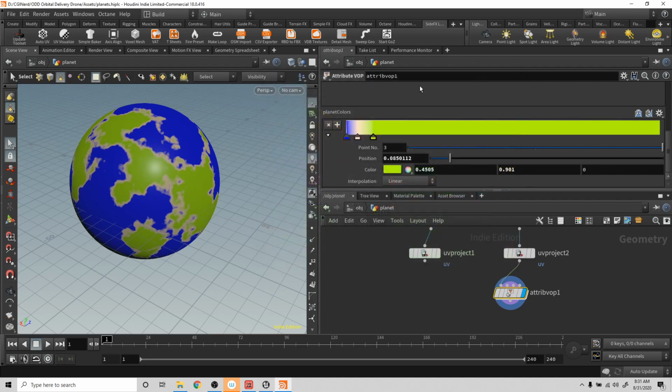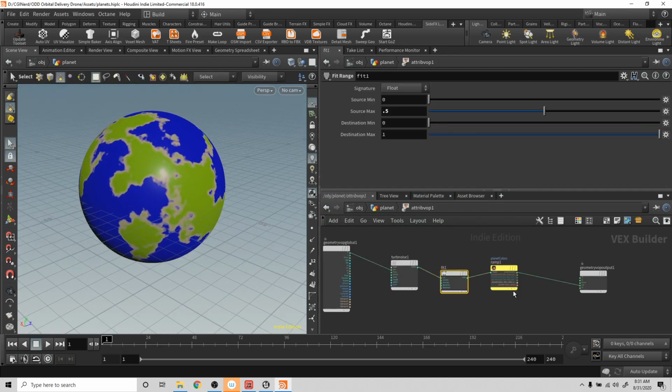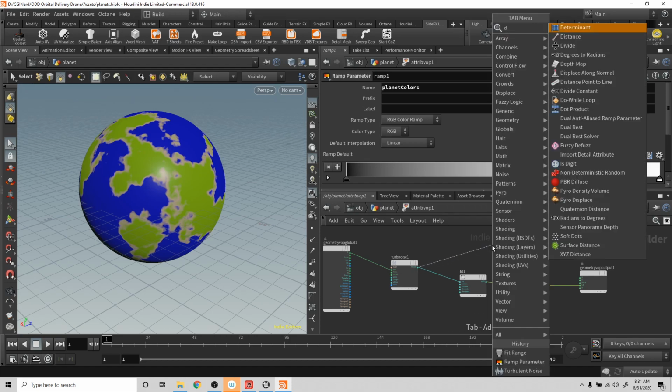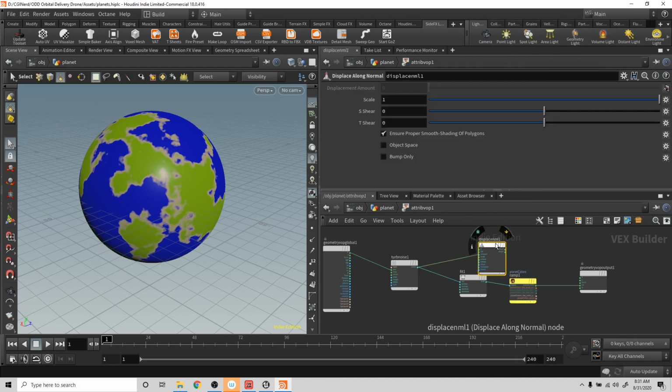Okay, that is good enough for our planet colors. So now that I have that, I want to also displace it. So I'm going to take this noise here and let's do a displace along normals and then connect that into the position.